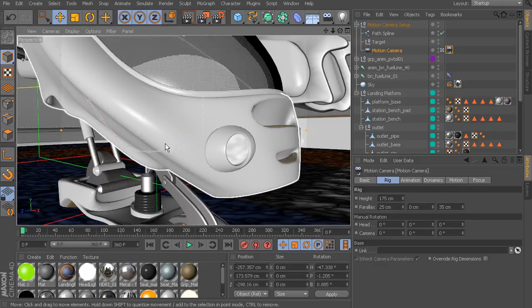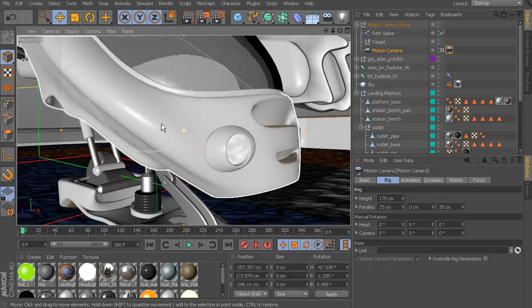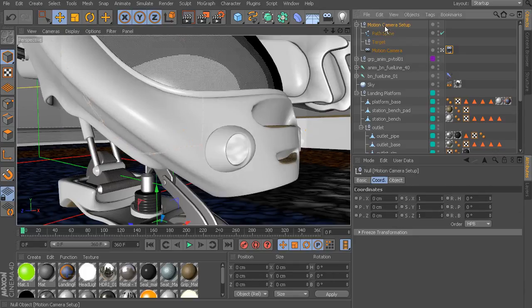So let's say we go ahead and start to work with this new motion camera. Now you'll see that we can't quite move the motion camera. We can offset the camera from its main group null, motion camera setup. And then there are other properties we have which we'll take a look at.